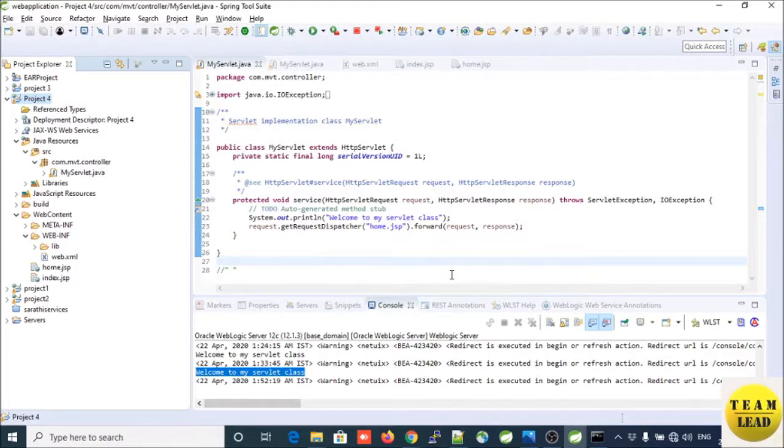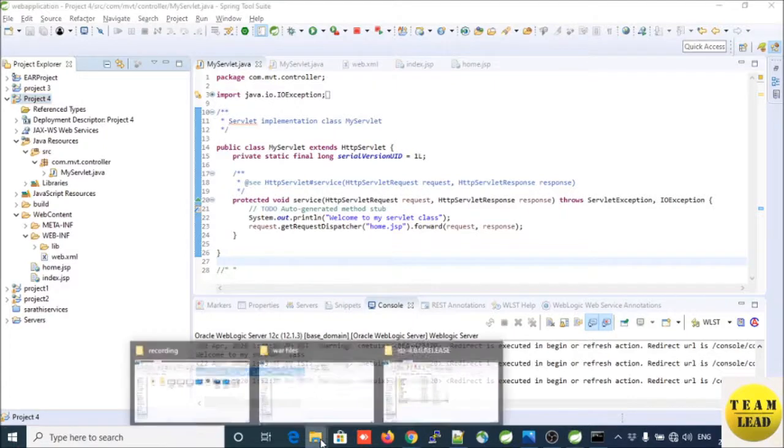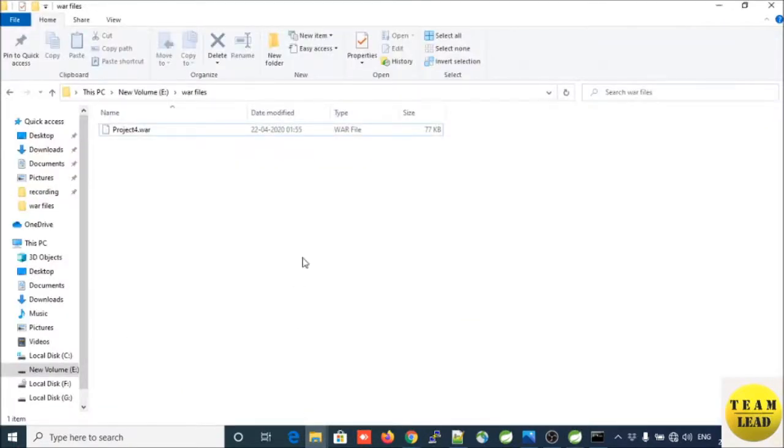So friend, this is how you can create the WAR file on your folder location. This is the location where you saved your WAR file.